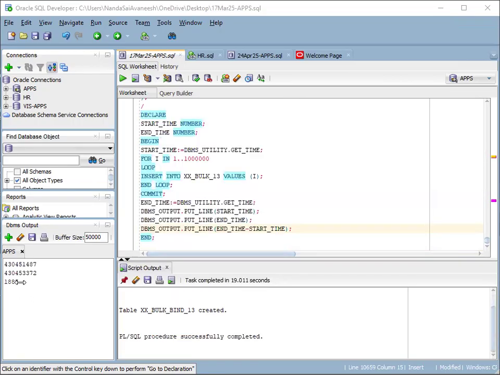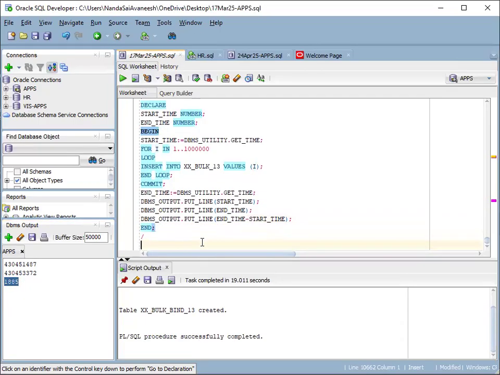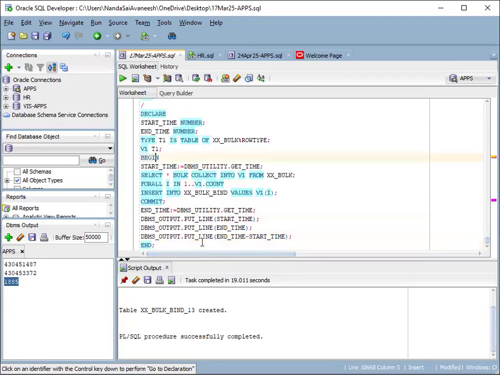So how much time has it taken? 1885 milliseconds. Same if you use the bulk bind here. So declare start_time number, end_time number. Type T1 is table of xx_bulk_13%rowtype, V1 of T1. Begin, start_time := dbms_utility.get_time. Select bulk collect into V1 from xx_bulk_13. FORALL I in 1..V1.count insert into xx_bulk_bind.